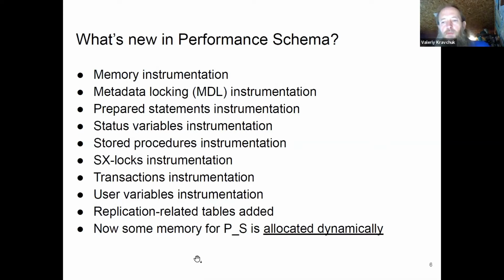And the most important change that I would like to highlight from the very beginning for all MariaDB DBAs is that since 10.5, the memory allocation by the performance schema itself is now dynamic. So performance schema can use more memory after startup. It's an important change, same as in MySQL 5.7, but it's just really new for MariaDB.